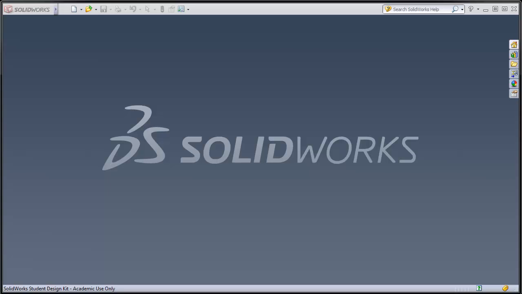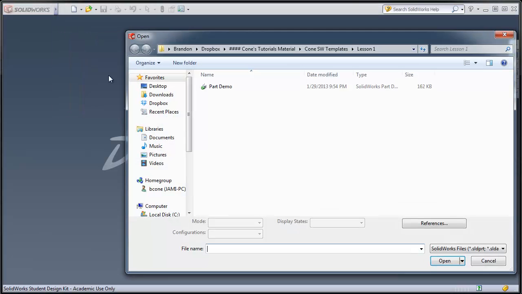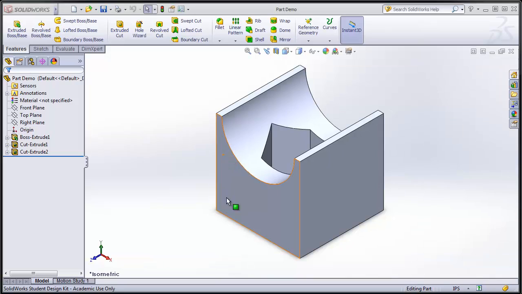This is lesson 2, view manipulation. I'm going to open just a little demo part here. Going to go File, Open, and we get a file here that's got a few different features in it. So we're going to go over how we can look and see what's going on with this part.